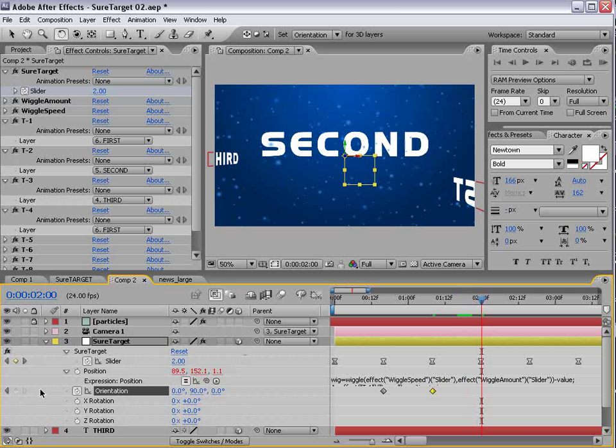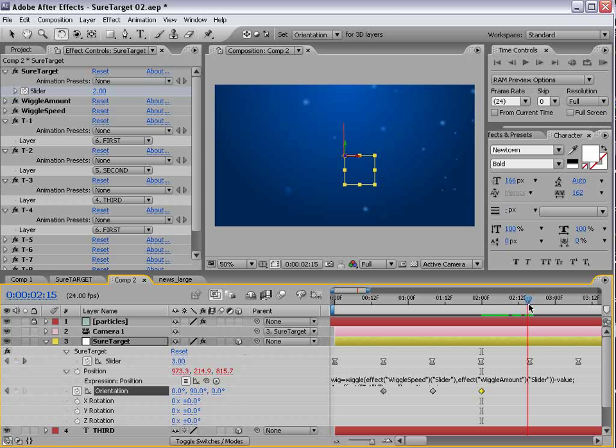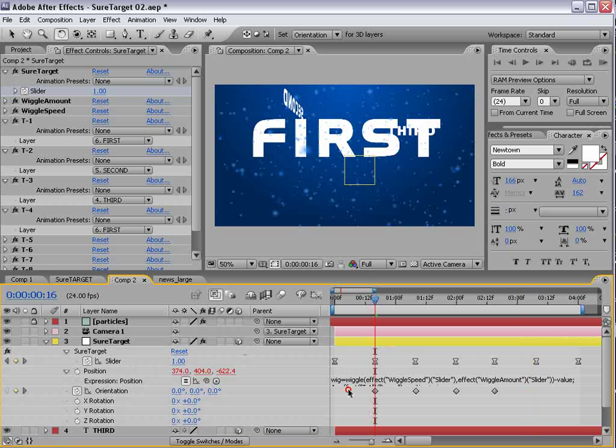Then we'll move forward, set another keyframe, and when the camera moves away, we'll go ahead and animate it back out. So change this back to 0. Now I'll go ahead and take these orientation keyframes and hit F9 so that those are easy ease curves also.